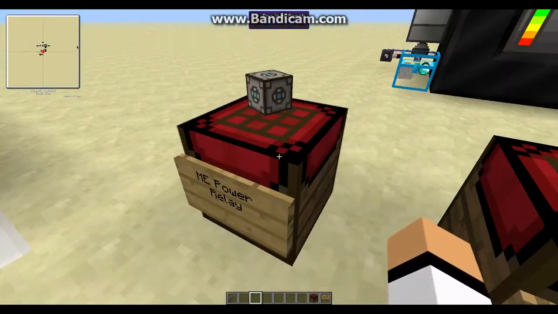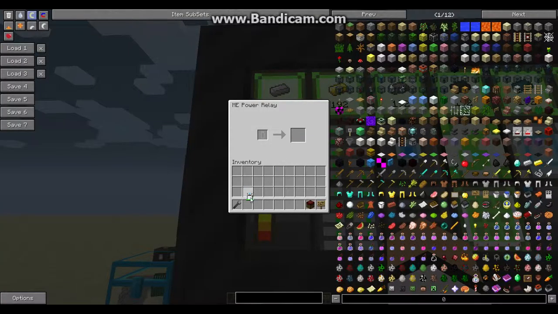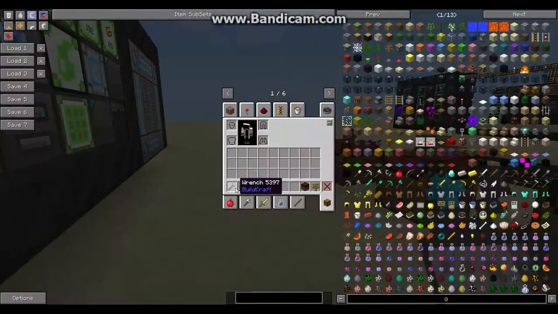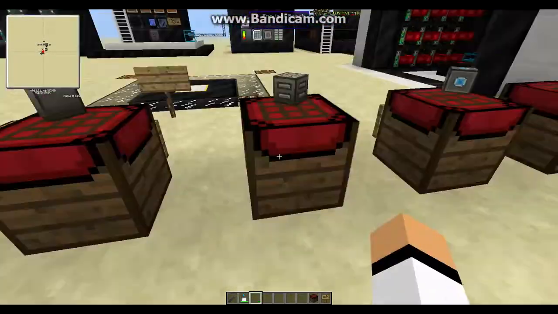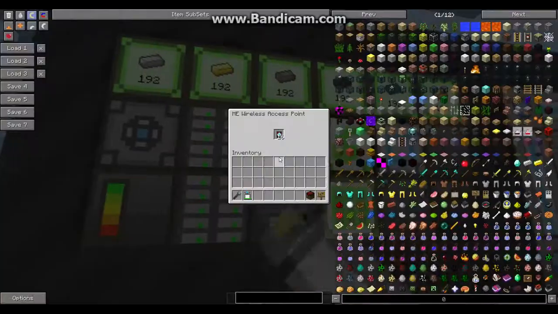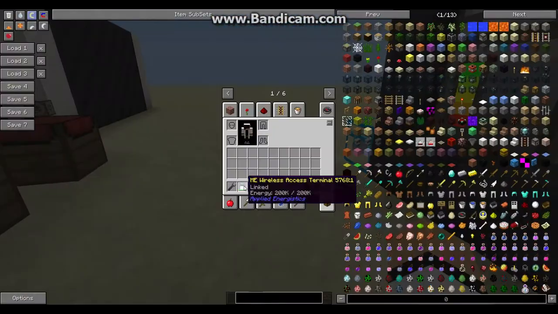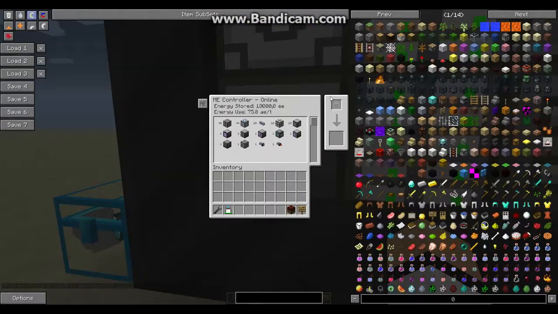So first thing, the ME power relay. It is used to charge your wireless access terminal. And here's the recipe for the terminal. Basically, it's a remote, so that way you can access your ME network from a distance. And the second one, the wireless access point, is basically an item that you're gonna need if you want to use your wireless access terminal. So once you've made that access terminal, you're gonna have to place it inside your ME controller, so that way it gets linked up with the network.